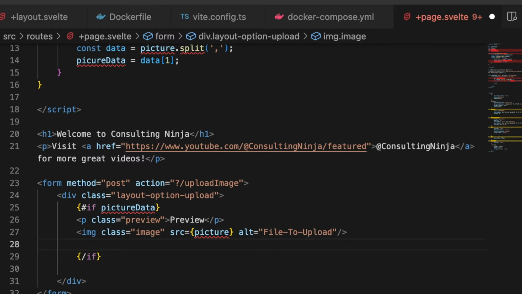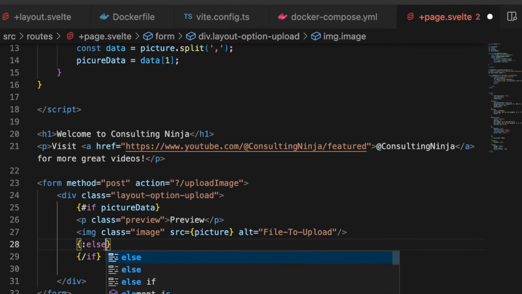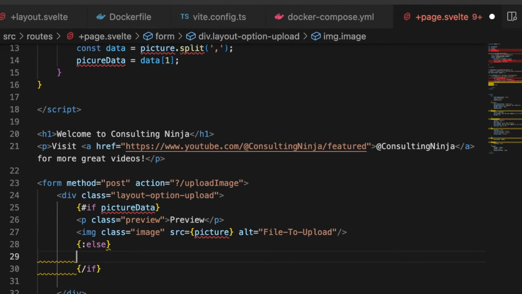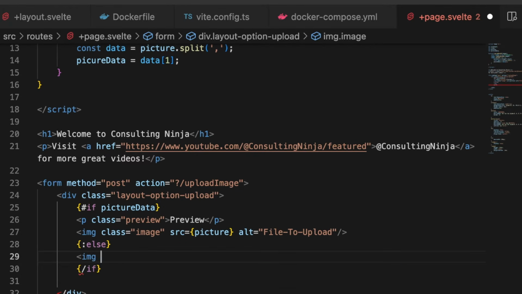And here, let's make an else. Else, we're just going to render an image tag with an ID of no image, because there's nothing there if there's nothing in picture data. And the alt, we can just copy this. That will be the same.